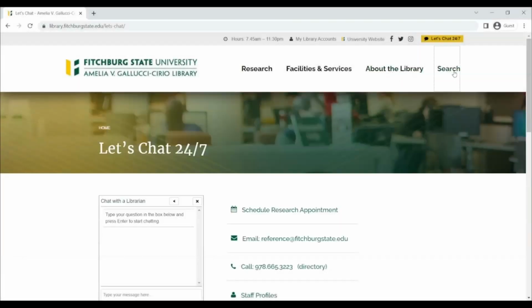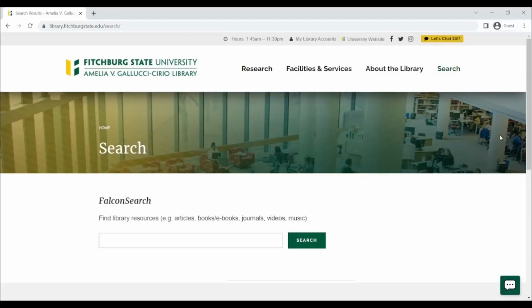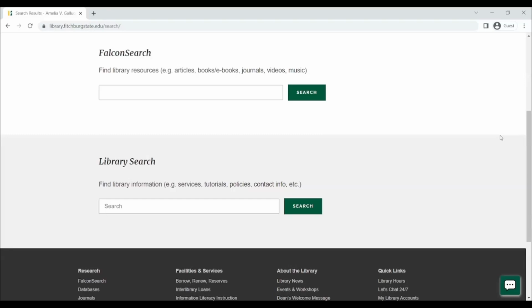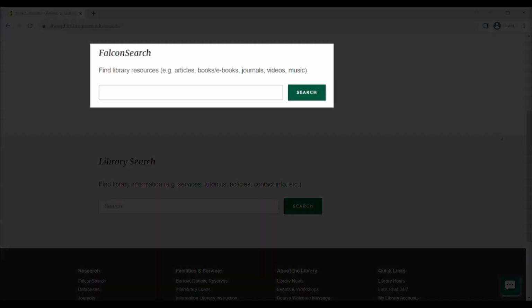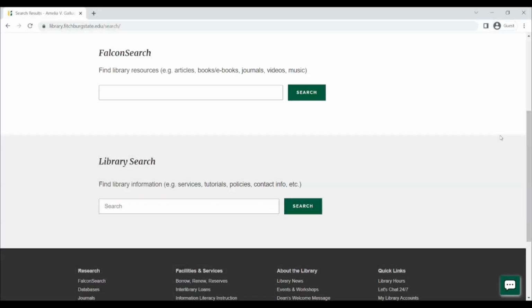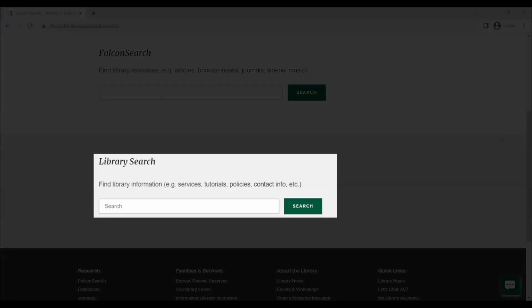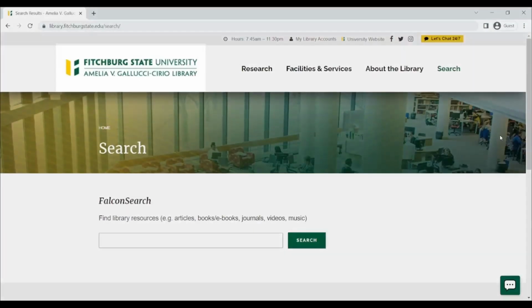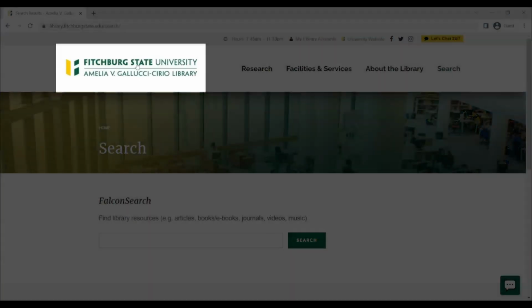If you click on Search, you'll be brought to the Search page. This includes a Falcon search box and a library website search box. The Falcon search box will allow you to search through all of the library's resources. The library search box lets you search the library's website for information about the library. If you click on the library logo at the top of the page, you'll be brought back to the library homepage.